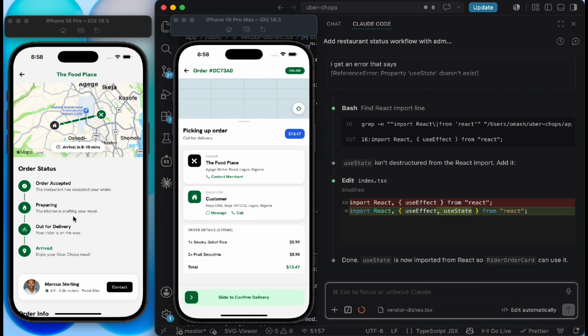now let's set it that when the vendor accepts the order, it should mark this as order accepted, and it should mark preparing also. Then when the delivery rider accepts the delivery, it should show out for delivery, and until the rider slides to confirm, then it will say arrived. So guys, let's do that now.